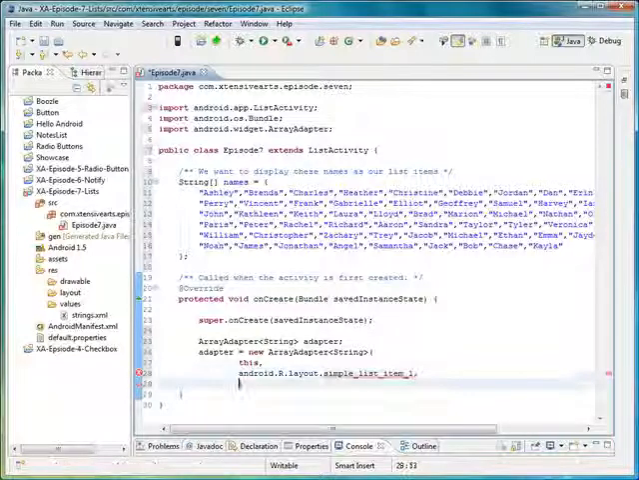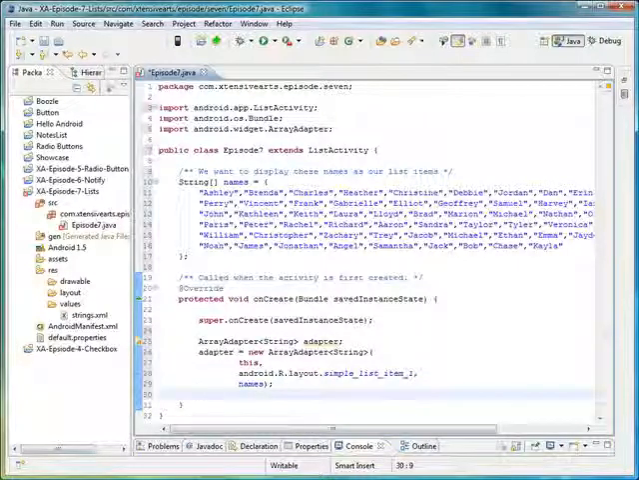All right, now the third and final parameter is just our data source. And in our case, that's our array with our names. So we just type names. Right, then we can close it off. And we're actually good to go.